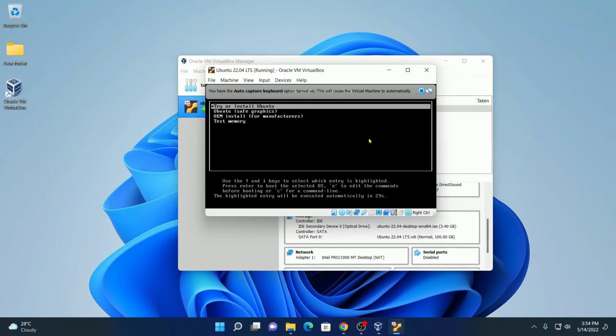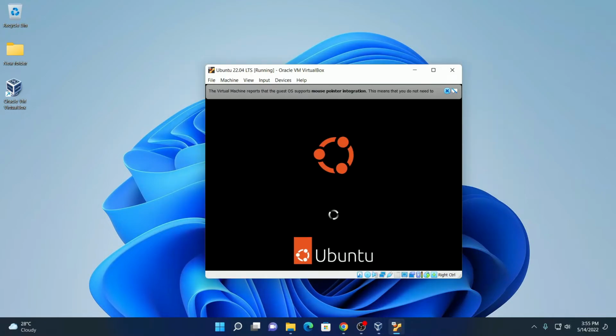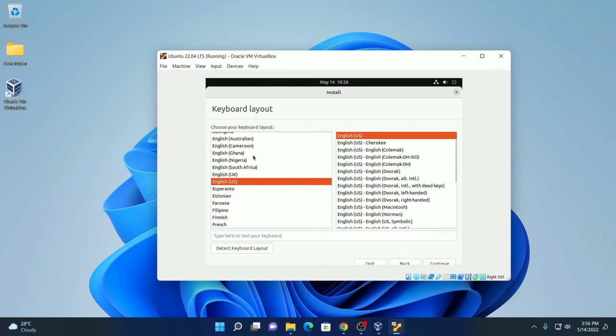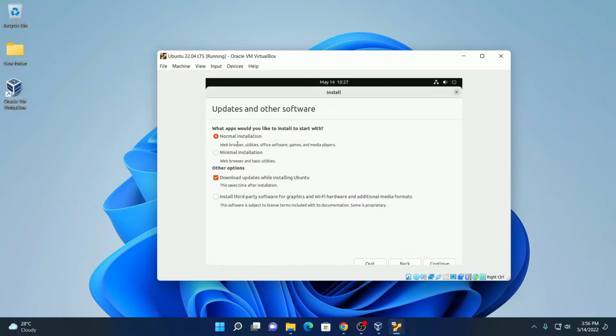Here click on the try or install Ubuntu option. So here we have our welcome screen. Simply select your language, and here we have two options. One is try Ubuntu and another one is install Ubuntu. So we are going to install Ubuntu on our VirtualBox. So here simply click on install Ubuntu. Simply select your keyboard language and the layout. Then click on continue.